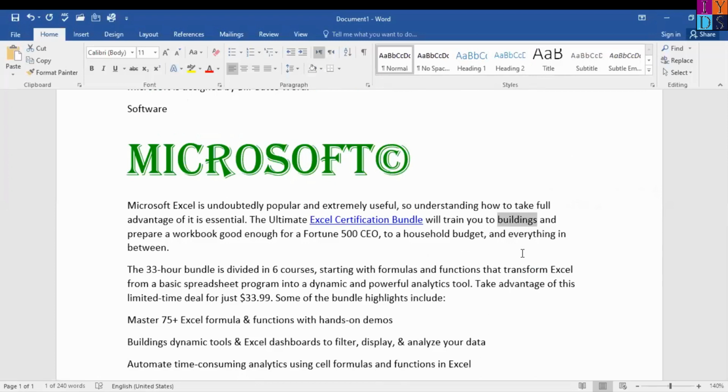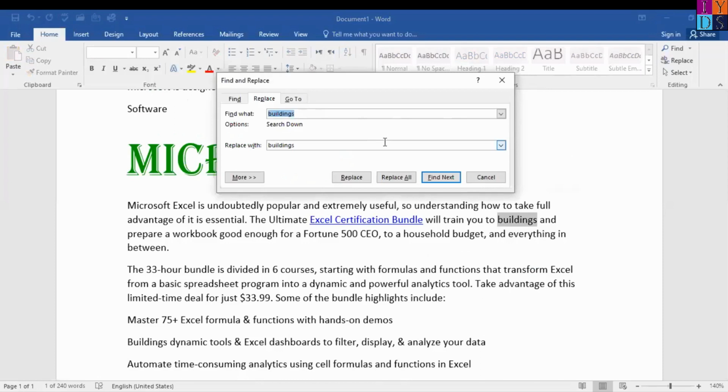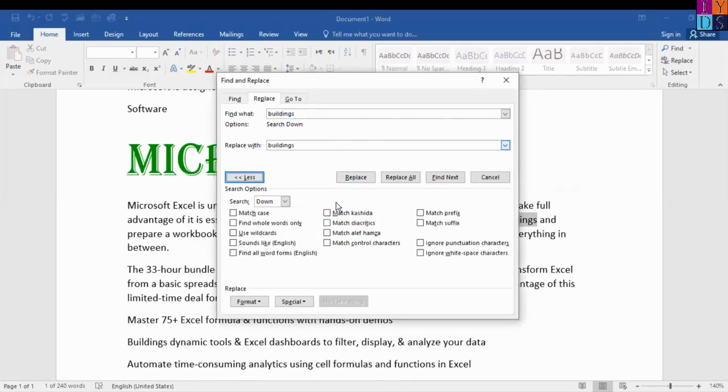For more such options, click More in the Find and Replace dialog box. From here you can select and search more. There are several options over there to search and find in the document. Now I'm going to close this dialog box.